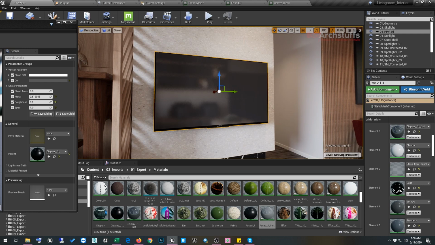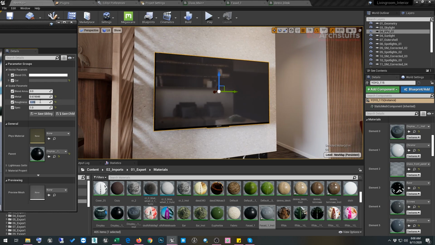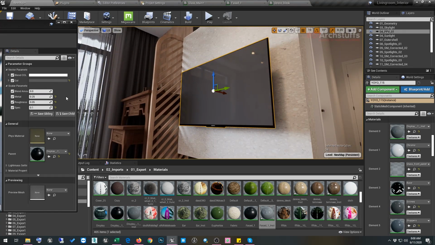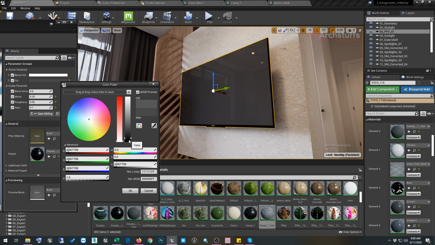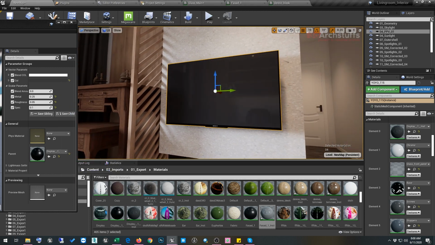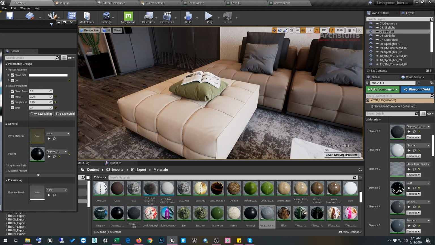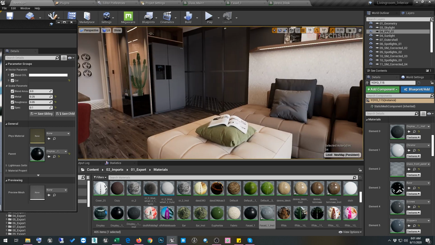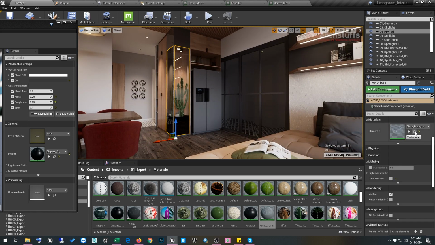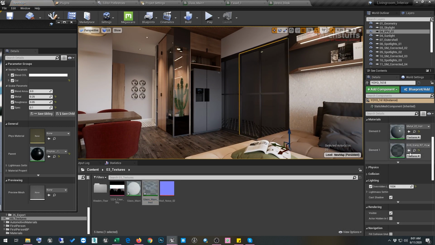So now you can see we are getting very good reflection. Maybe 0.05 will be okay, and then this will be 0.1, and then the metal value of 0.25 will be enough. Yeah, and we can also make this a little black. So this way you have to tweak all objects' materials to make the reflection as accurate as possible. And you can select this material and apply it here also.